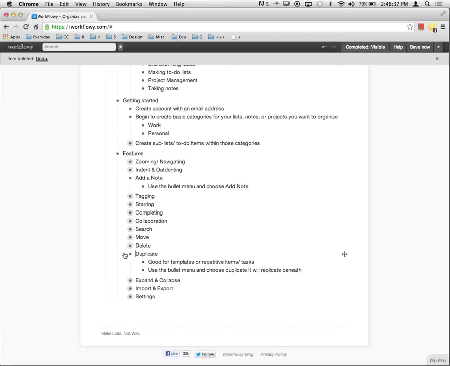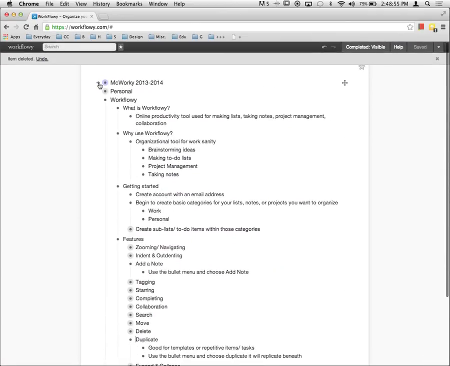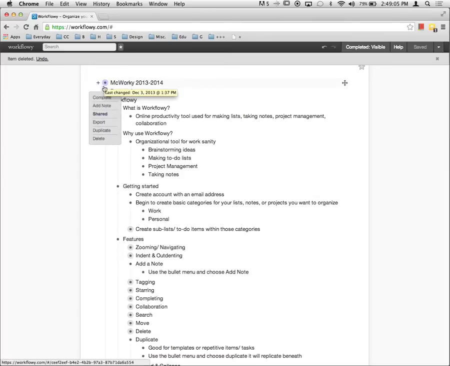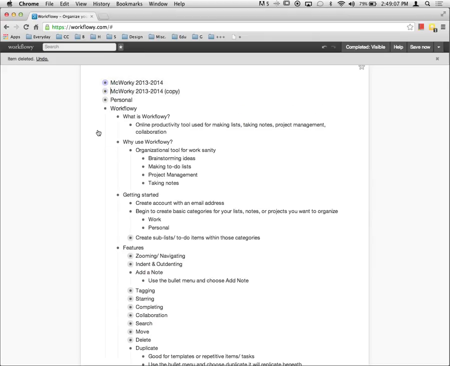Duplicate. This is good if you're collaborating on a project and you have a list that you know you're going to have to go through that series of steps again. Think of it like a template that you would use for a web page. You don't want to have to continuously keep recreating the list, so you can make a duplicate of it. And so I have my McWorky for 2013-2014 academic year. Let's say I'm going to replicate some of the contents within it. I hover over the bullet and then choose duplicate. It will duplicate it and then put copy in parentheses, and then you can go in, change some things around if you want.